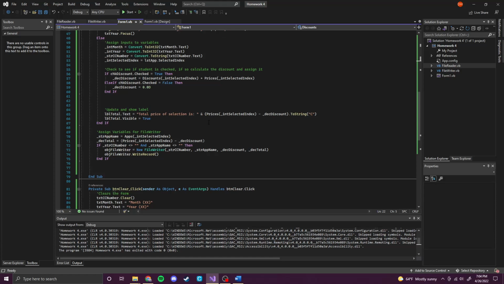Next, I assigned inputs to the variables, and then it checked for the student discount using the checkbox. And I assigned, if they were applying a discount, it assigned that discount amount to decimal discount, and if it was not checked, then the decimal discount remained 0. And this is the code to update and show the label with the new price. And right here is the file writer.